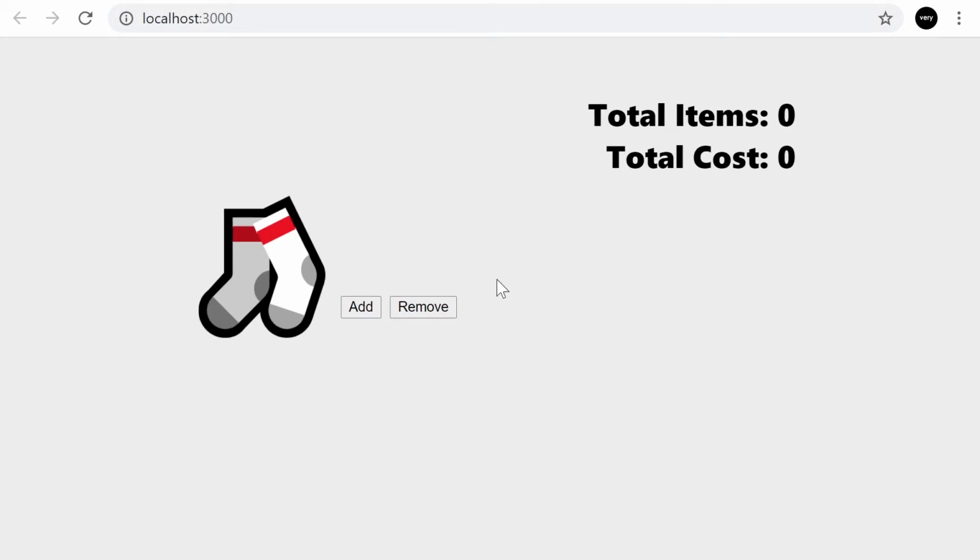Take, for example, our application. We're going to go through the process of managing the data, because here we're going to add some socks. This is going to change the total of items that we've selected to buy. And then, of course, the socks have an associated cost, so we're going to need to update the cost. Now, we want this data to persist while we're using the application.